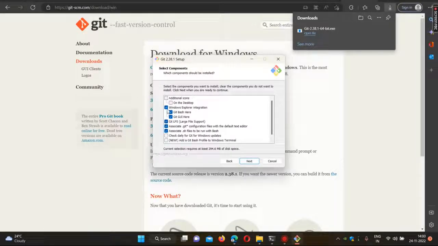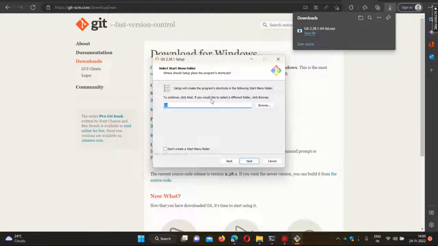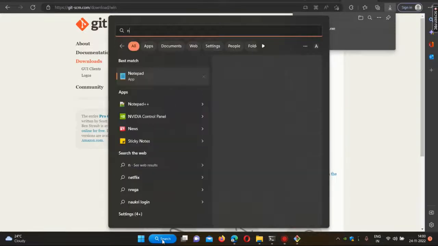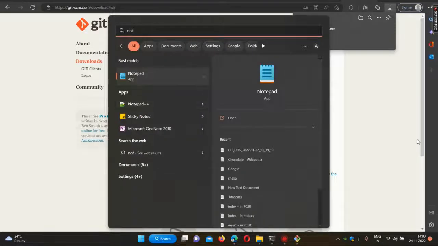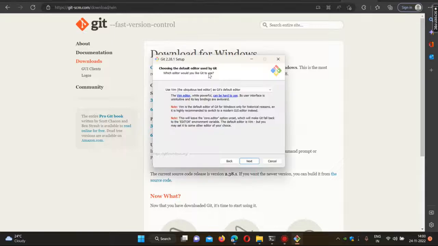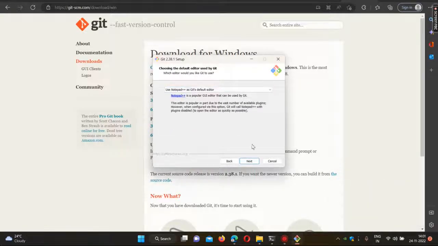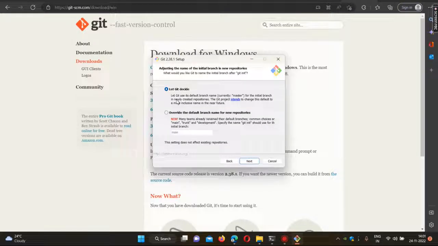We don't want this. Make sure you check in this script file at least. Then now, use any editor. I have Notepad++ installed, so I'll use Notepad++. Next. Okay.